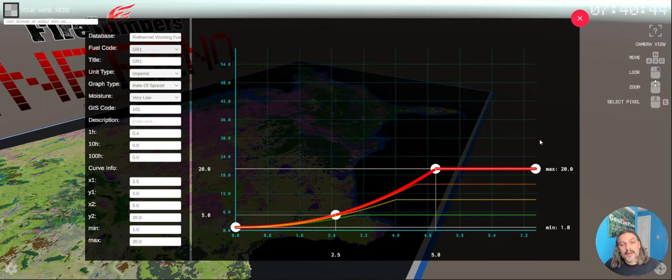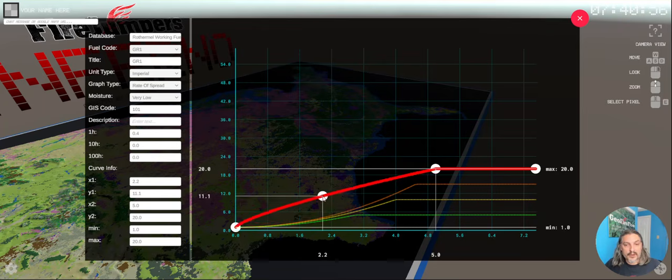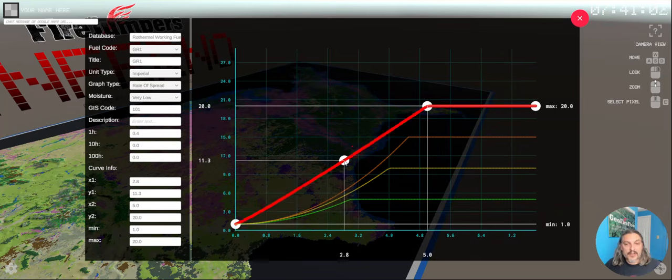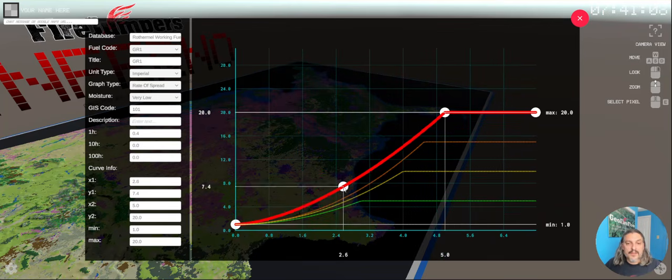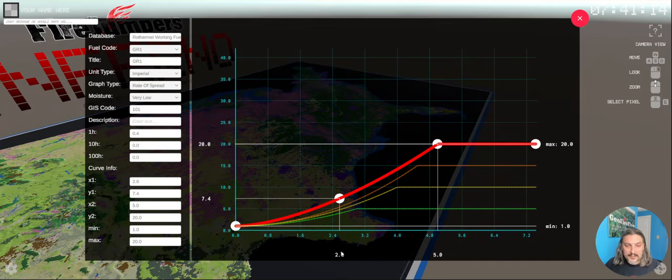Right, so now the idea here is that you can click and drag these points, and you can change the curve. And this curve information, when I sample at these 3 different places, I have a minimum, like even if there's no wind, it's still burning at 1, right?